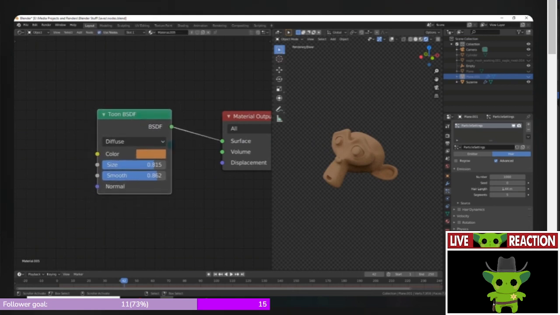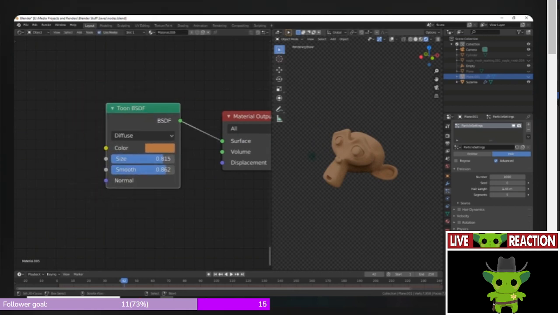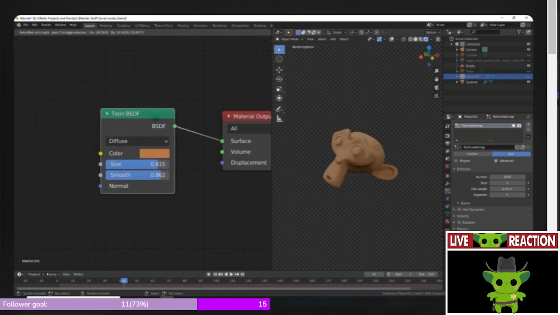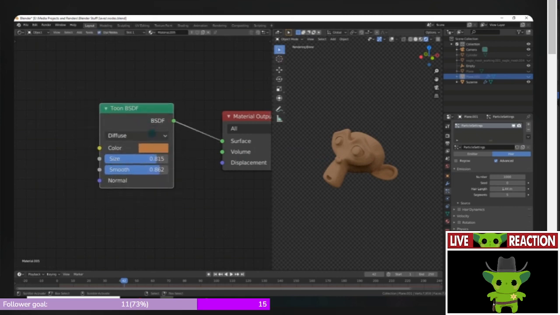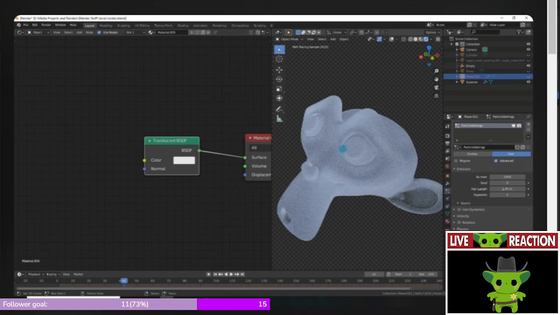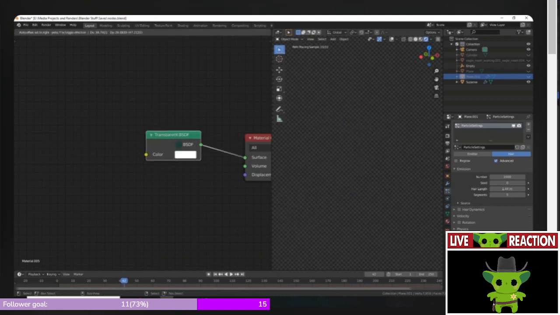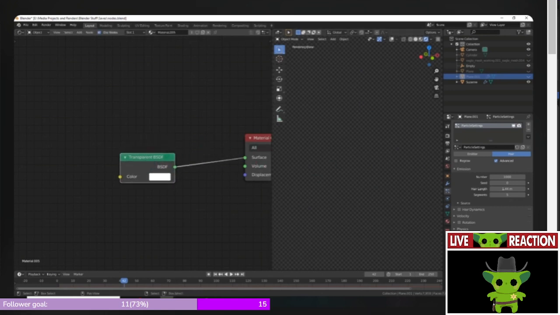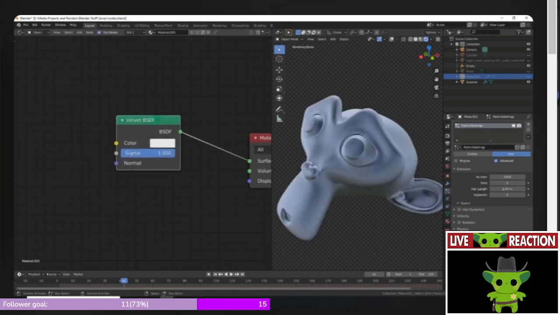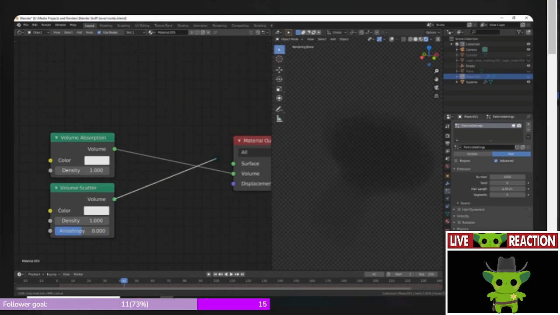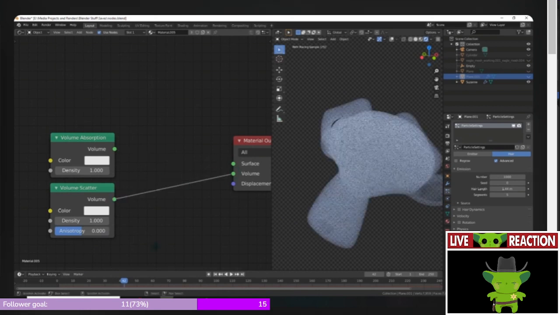The Toon BSDF is used to create cartoon light effects. Keep in mind that this is not what you're looking for if you're looking to create some sort of cel-shaded effect. Translucent BSDF, for most users, simply increases the ability to see through some of your objects. The transparent BSDF, on the other hand, allows you to see through them entirely. The Velvet BSDF is used for fabric-based reflections. However, it's not very useful on its own. You'll want to combine it with other shaders. Volume absorption and volume scatter are different types of volume shaders.